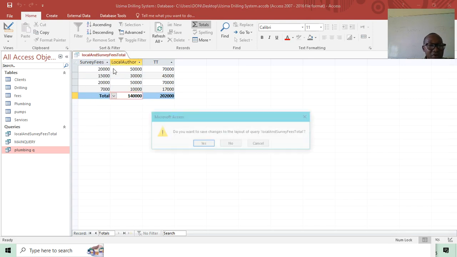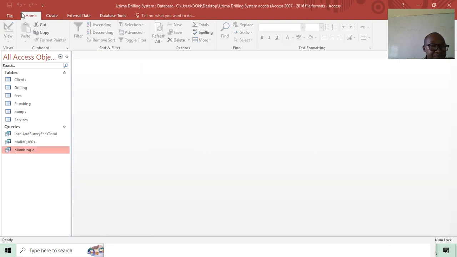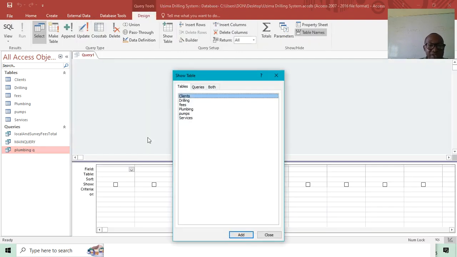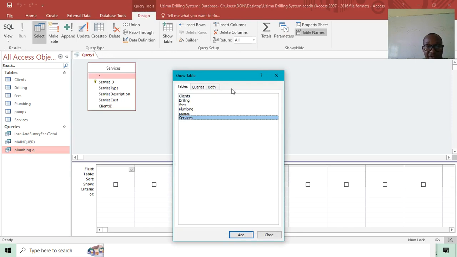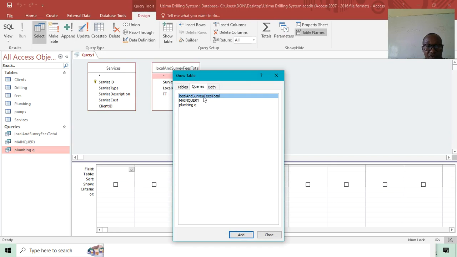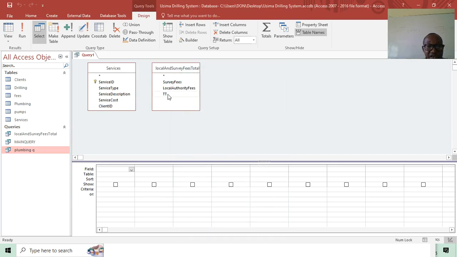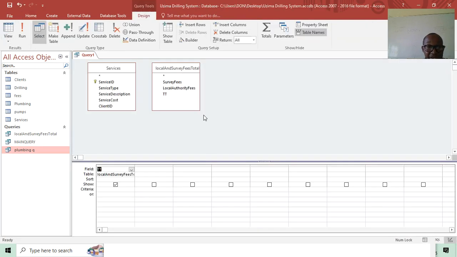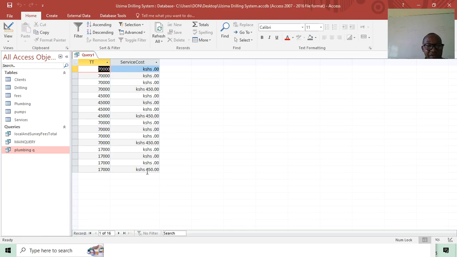Then we shall also create another query. Alternatively, we can just create a main query of table and query. So we come here and have the service cost, and then we go to query, we can have local authority and this. So we shall have the TT here. First of all, see TT is running. So I come to this point and also put survey cost, like that. Survey cost is here. So it will be now this total minus survey.